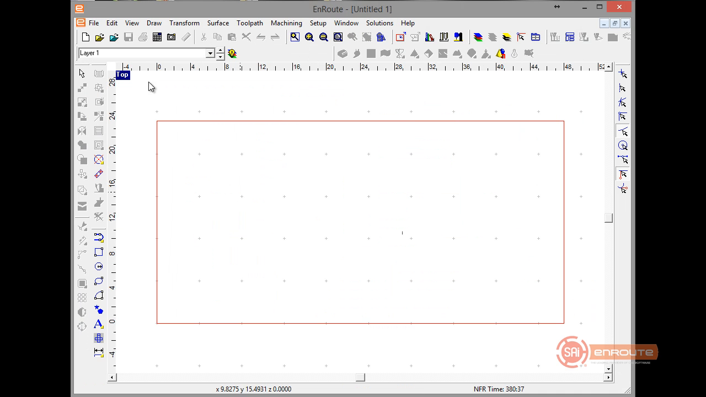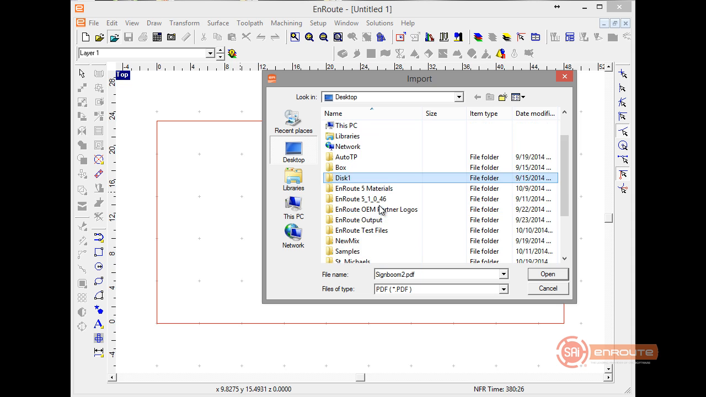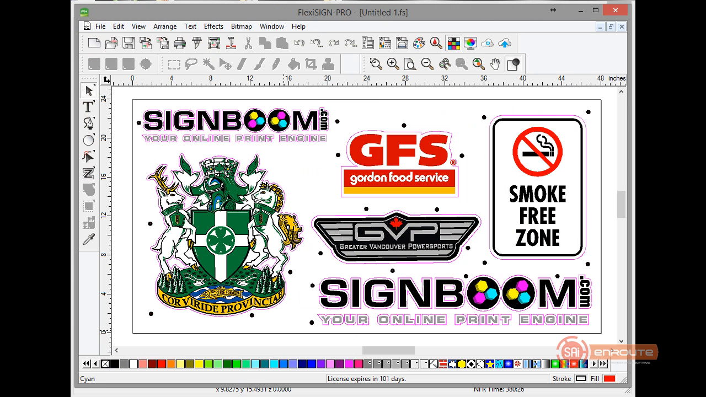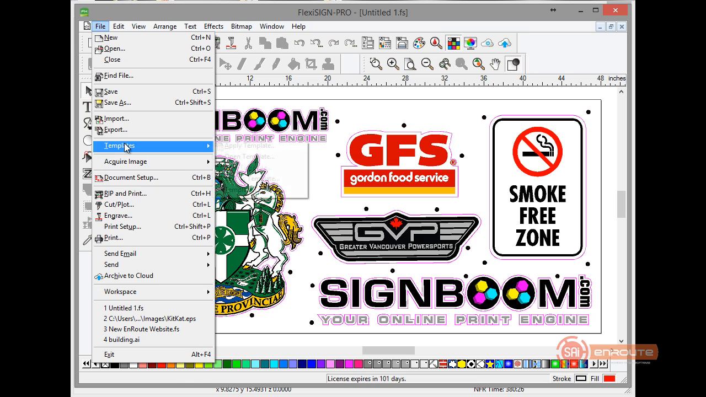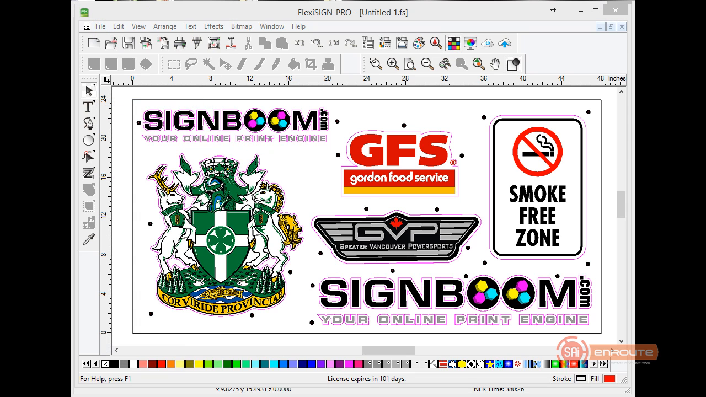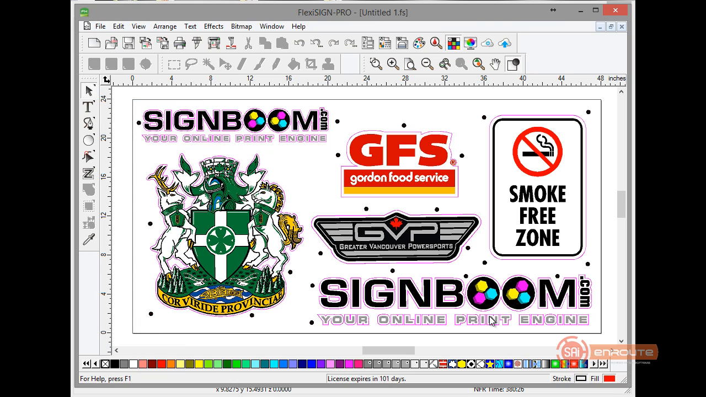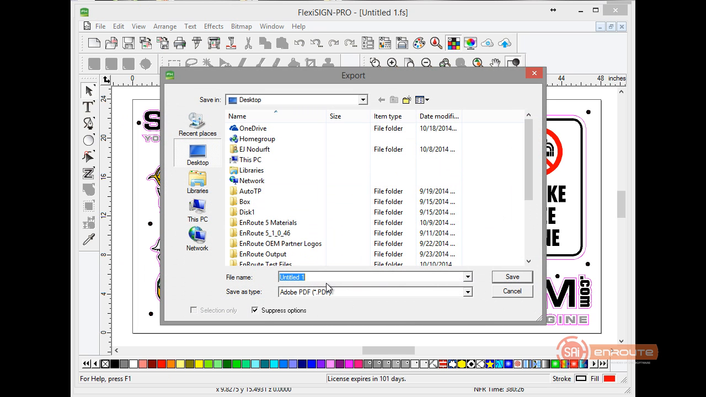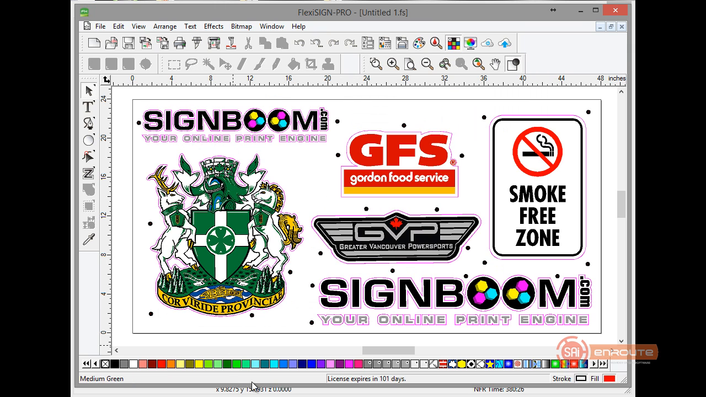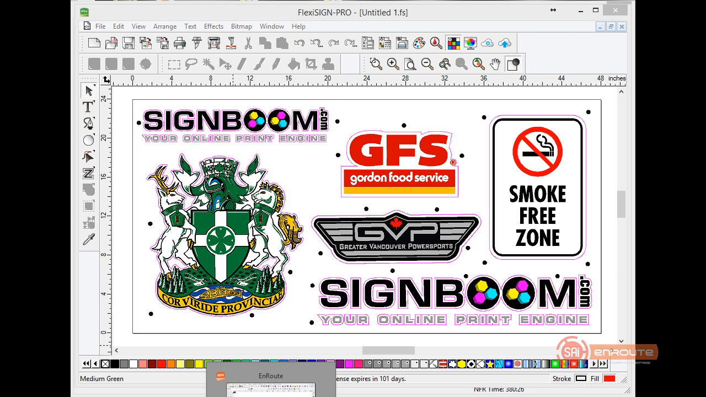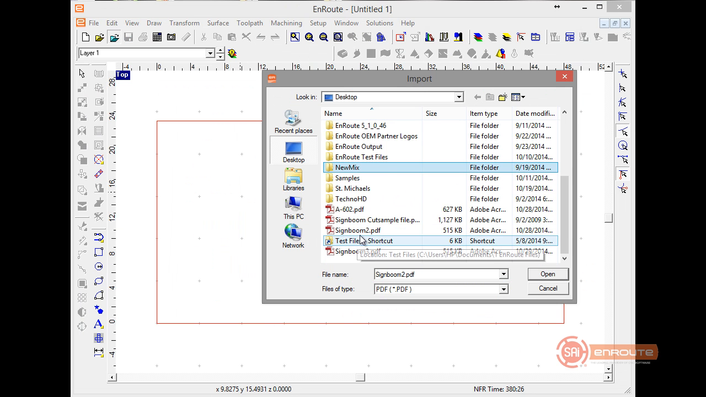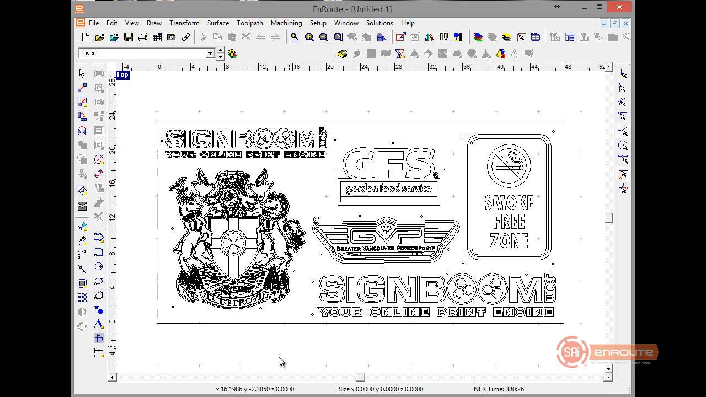Once we bring this file into EnRoute, we're going to see just the outlines of the parts. So first we would come here and we're going to go to the RIP software, and we're going to export this as a PDF file, and we'll say sign boom 3. Now we'll come here to the EnRoute software and we'll import sign boom 3.